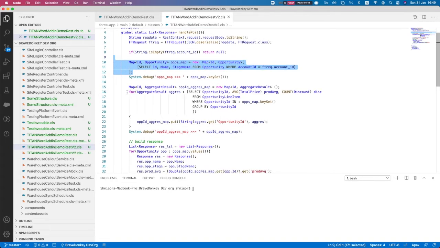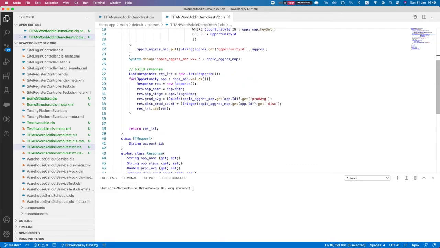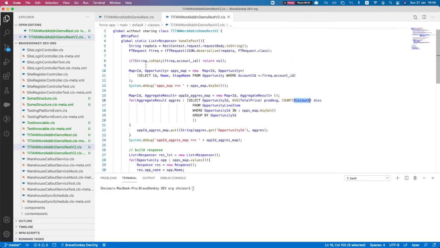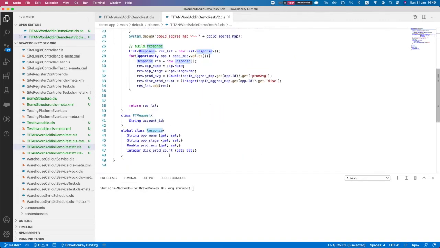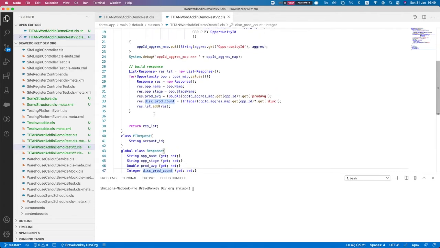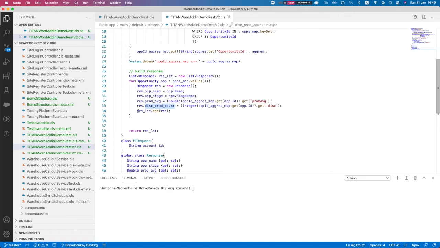So I'm aggregating opportunity line items per the opportunities we got for the account, and then we're just aggregating the price, and we're counting how many products with discounts we have under these opportunities. Then I'm constructing my own response. So this method returns a list of the custom class response, which contains the opportunity name, opportunity stage, product average, and discount product count. And then we're just returning that list to whoever is requesting it.